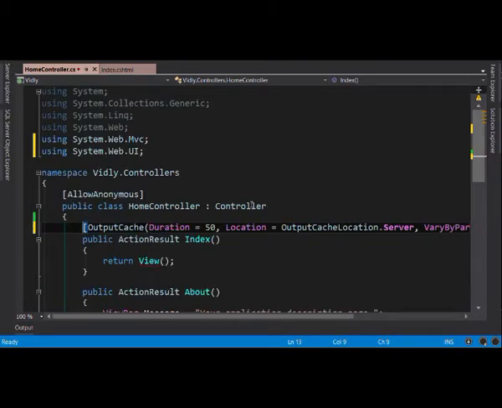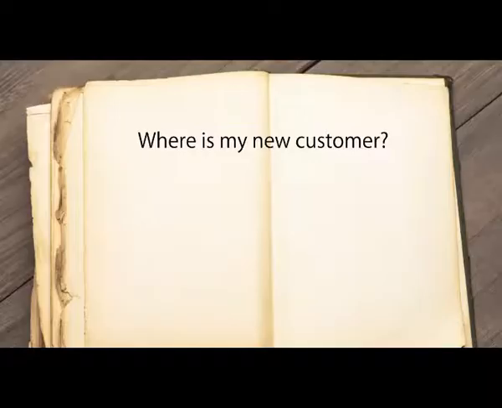Now, as I said before, premature optimization is the root of all evils. So do not assume that a given page is going to be heavy and apply output cache here ahead of time. You're just going to shoot yourself in the foot. Do this only when your performance tests are proving that this page is slow, and you will benefit from caching it. The downside of caching is that you may end up displaying stale data to the users.